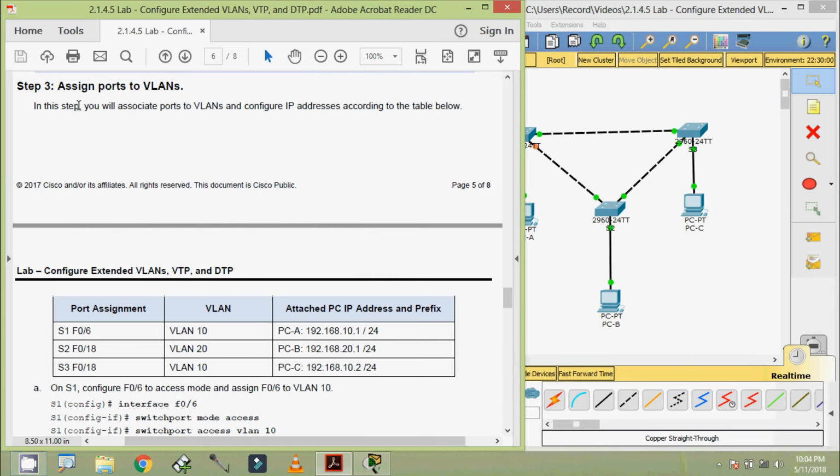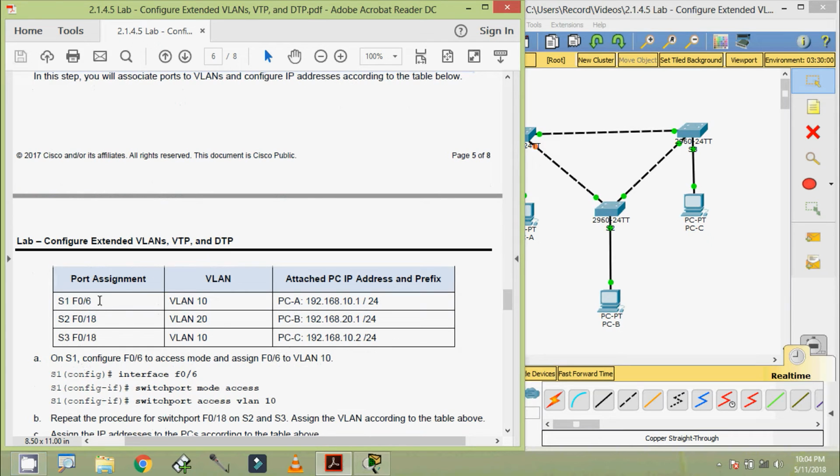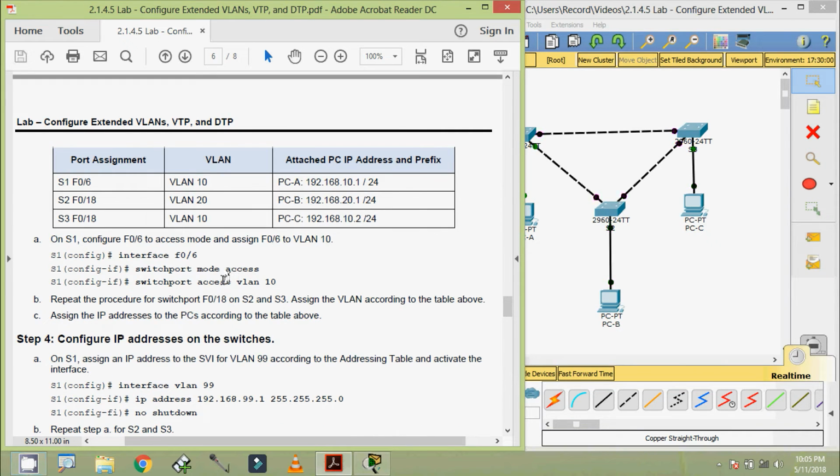Coming to step 3, assign ports to VLANs. In this step, we will associate ports to VLANs and configure IP addresses according to the table below. Here we can see the table: port assignments, VLAN, also attached PC IP address and prefix. So we will configure this information. Here they gave the sample of how to assign these ports to VLANs.